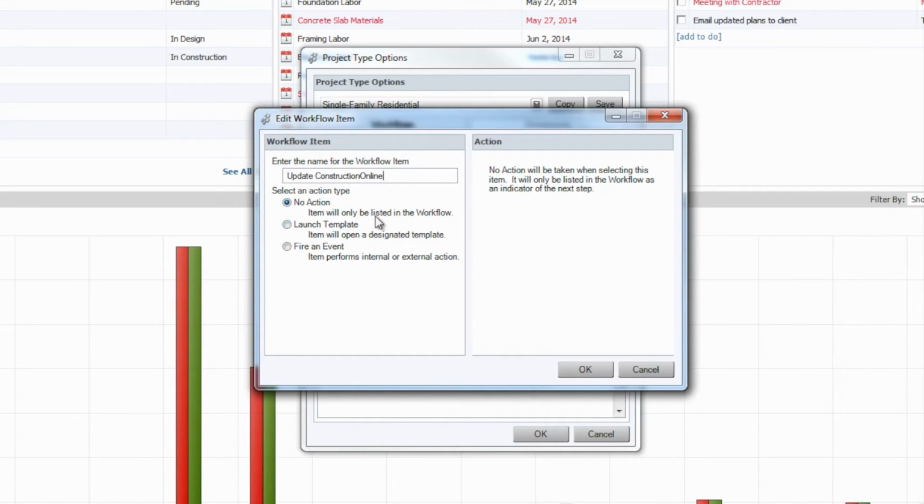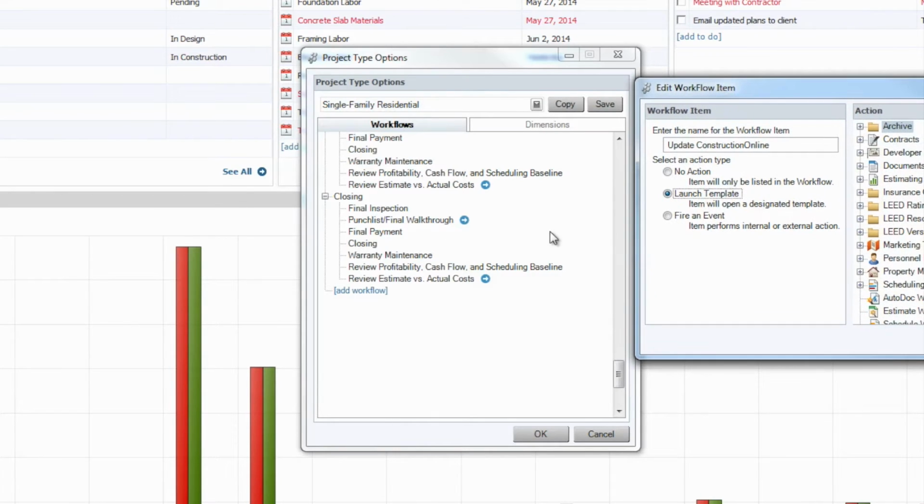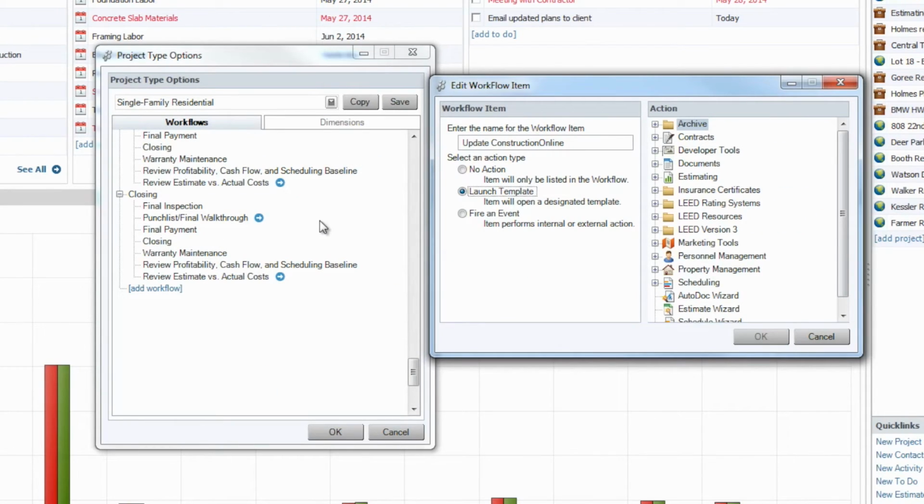Now we could either choose to take no action here, which when this option is selected, it means that it's just going to be listed on the workflow. It's more of a reminder for you, more of just an item that can be checked off as you go throughout the project. We can also choose to launch a template. Maybe you wanted to launch a specific contract or a document with you. Whenever you reach that point, you would be able to select any of these blue arrows as we see here, and that will actually launch that corresponding template or event that is associated with that level. You can choose from any of the templates that you have within ConstructionSuite and then continue on through that process.